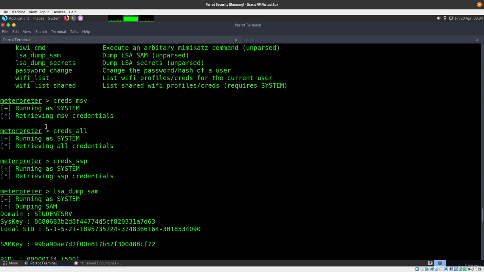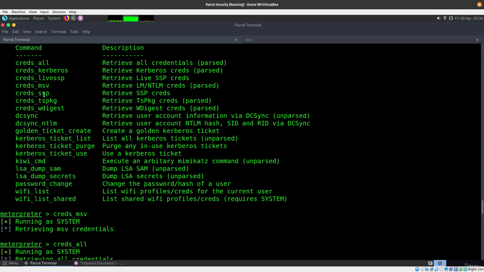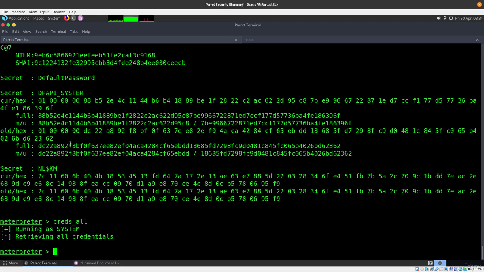So from here, let's see. Password, this is dcsync. We don't want to do this dcsync. We don't have those. Did I do the kiwi_cmd retrieve SSP? Let's go ahead and do that.